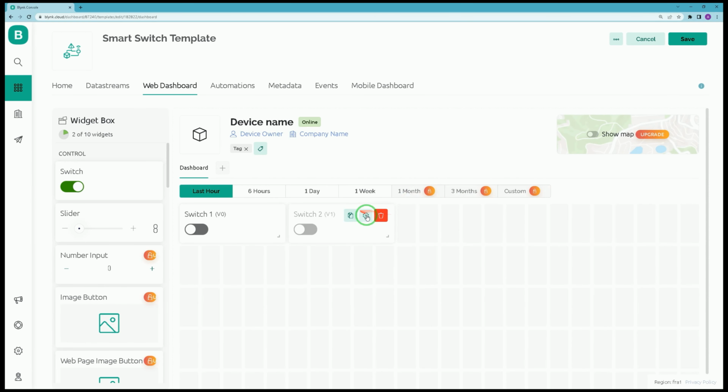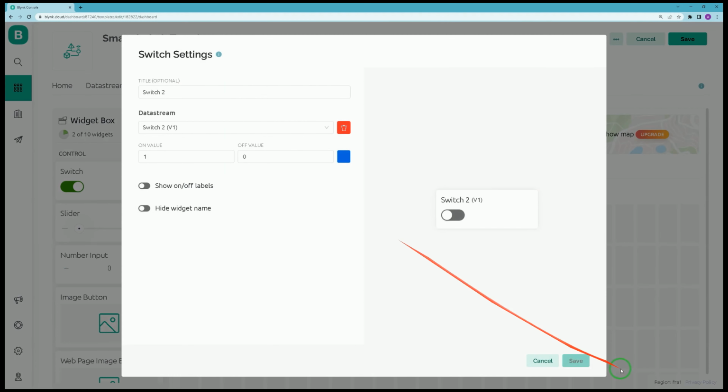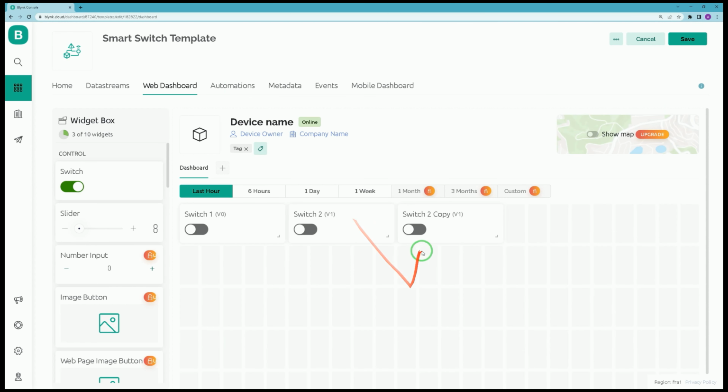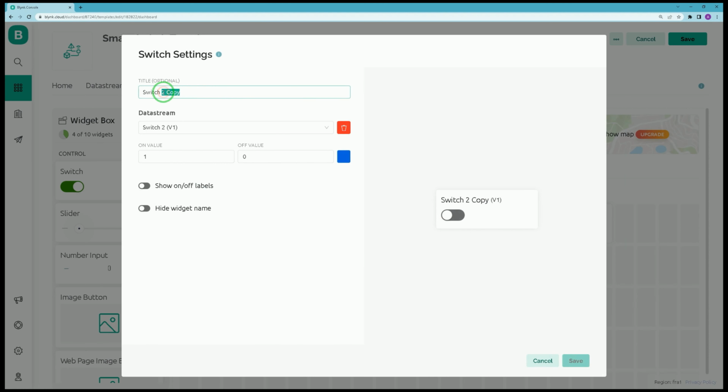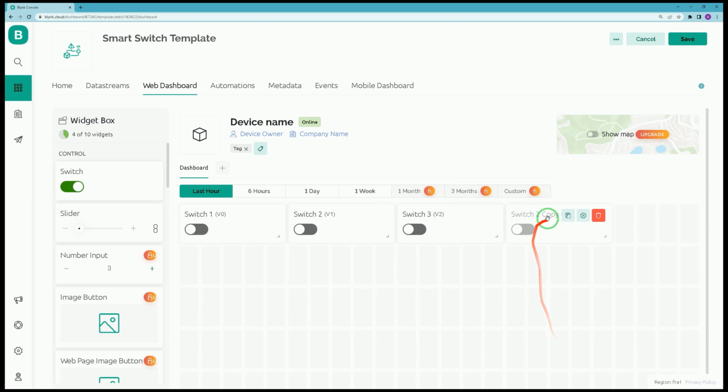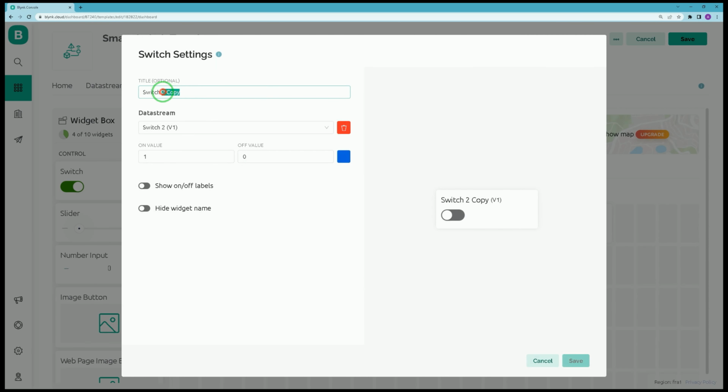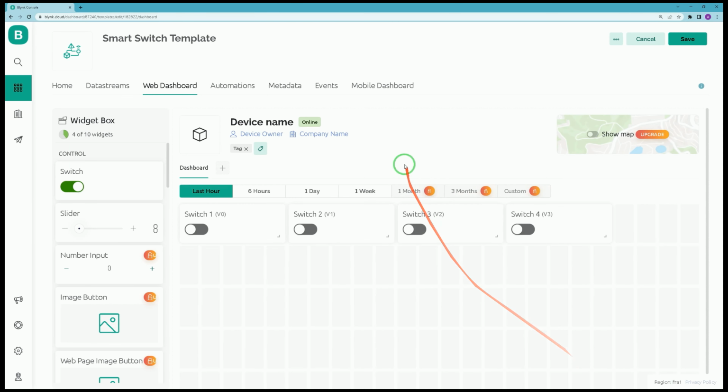I need 4 switches. Change the name of this one to switch 3. Select data stream switch 3. Save. And the last one. Set its name to switch 4. Data stream switch 4. Save. I need 2 other switches for all on and all off.